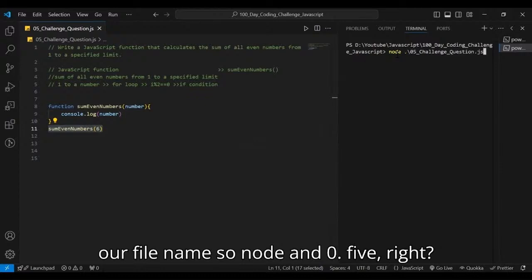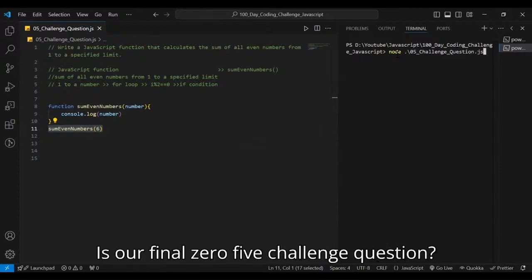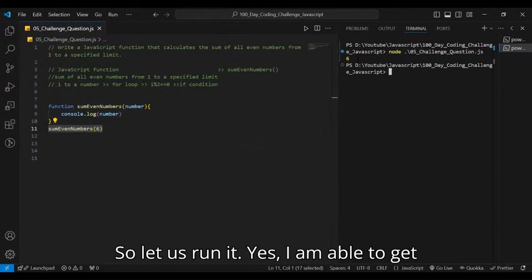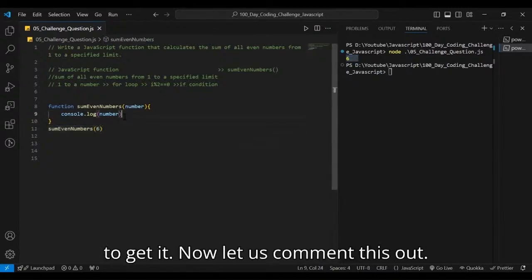So node 05, right, is our file name. 05 challenge question. So let us run it. Yes, I am able to get it over here. So that means 6, I am able to get it. Now let us comment this out.